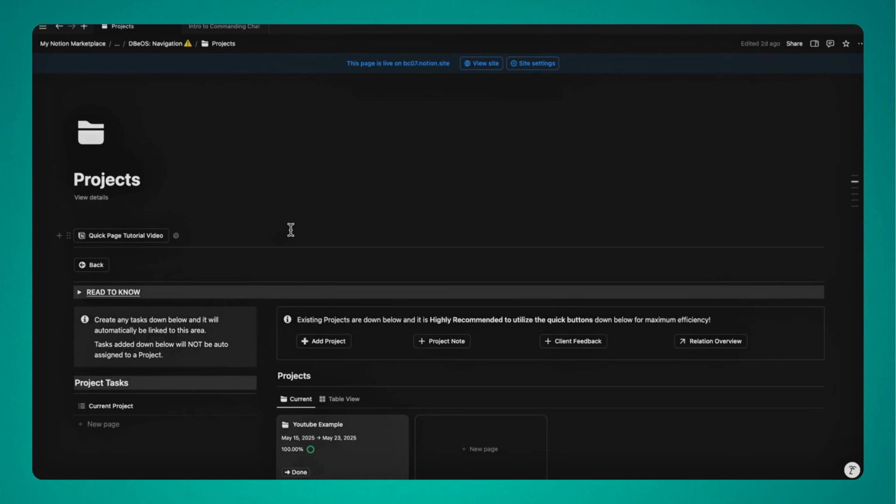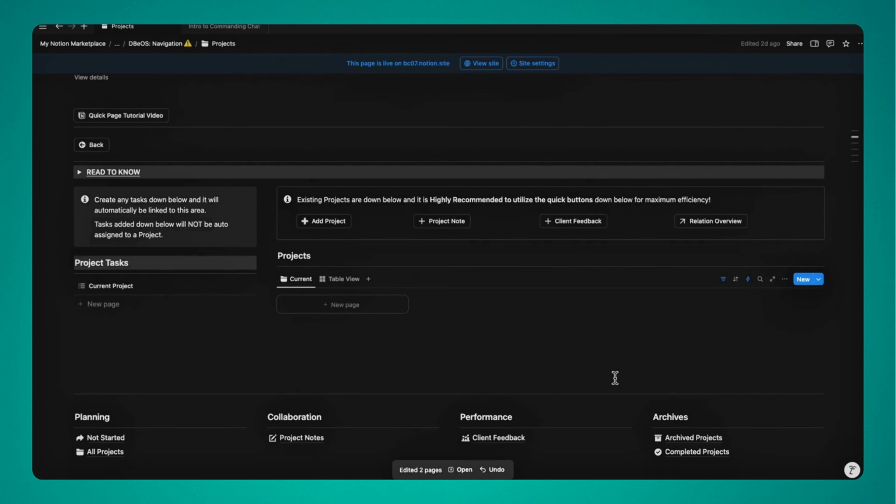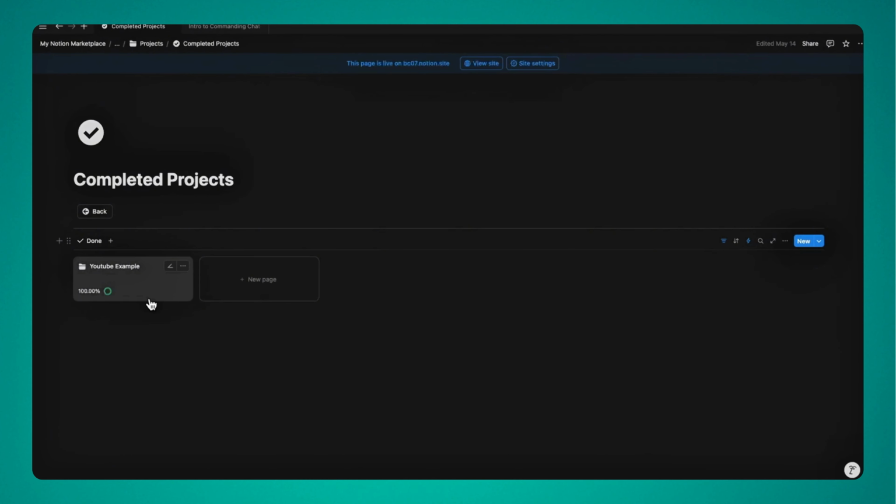within your dashboard. If I back out, this view also shows the current project you're working on in a very nice gallery view that has the start date, the end date, how far along you are with the task within that specific project. And with one click of a button, you can send this project all the way to the completed project section down here in the bottom right.